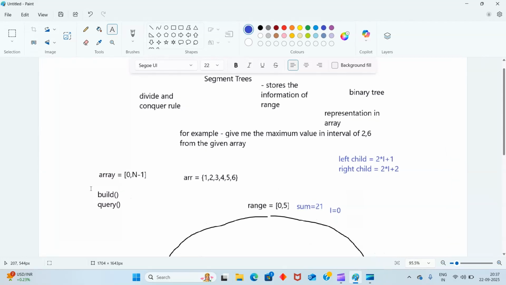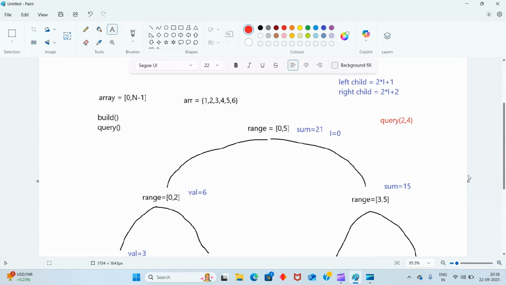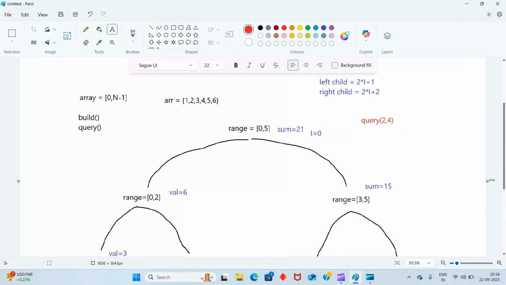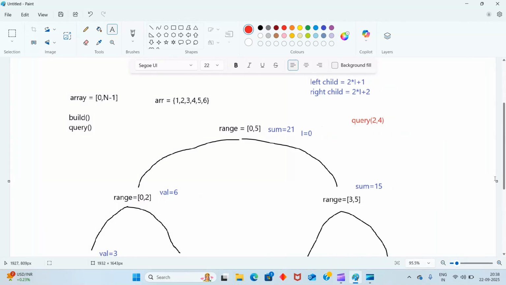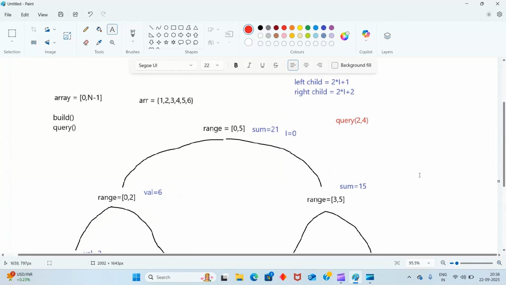Now the part is query. We have built our segment tree. The part is query, and my question is query of 2 comma 4. In the range of 2 comma 4, I want the sum. Now how will we find it? There will be 3 things which we have to consider.